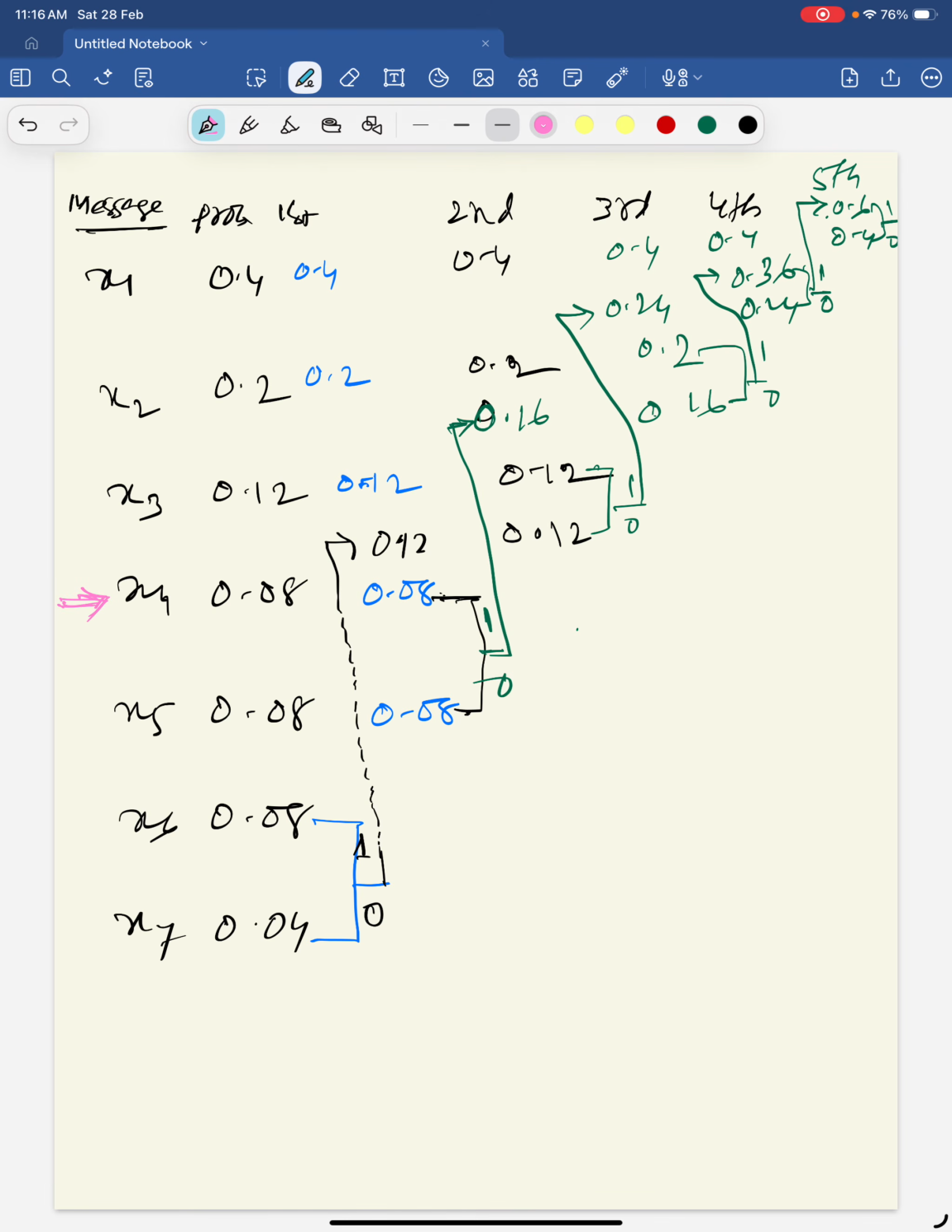What should be the bit for X4? So X4 is 0.08. Listen carefully now. X4 is the message and its probability is 0.08. Now this is 0.08 where the code starts. So 0.08 starts with 1, so we will write 1.